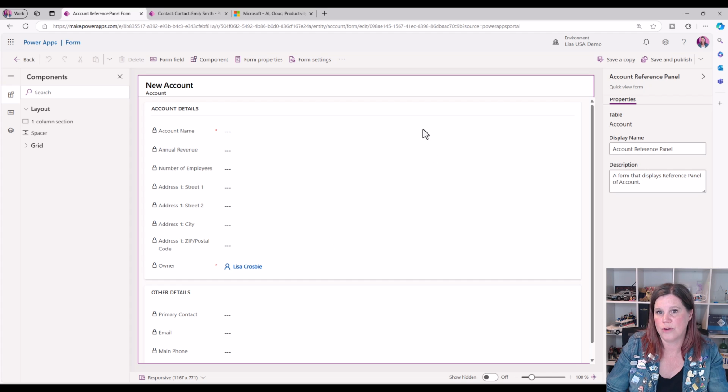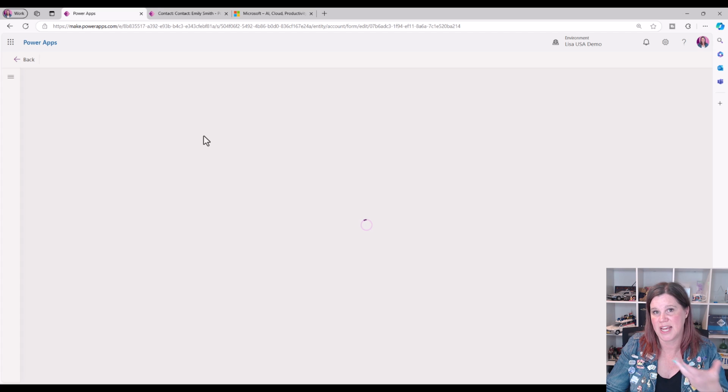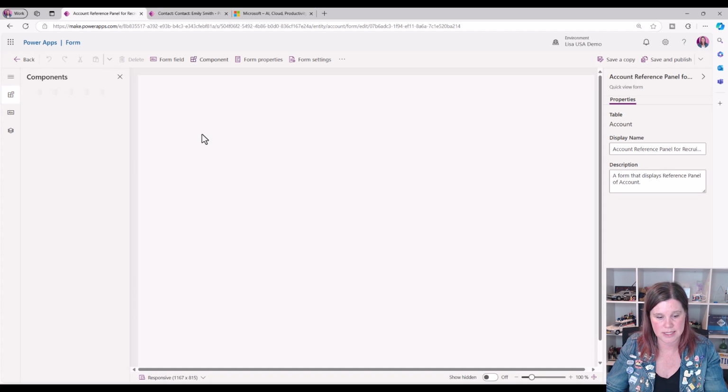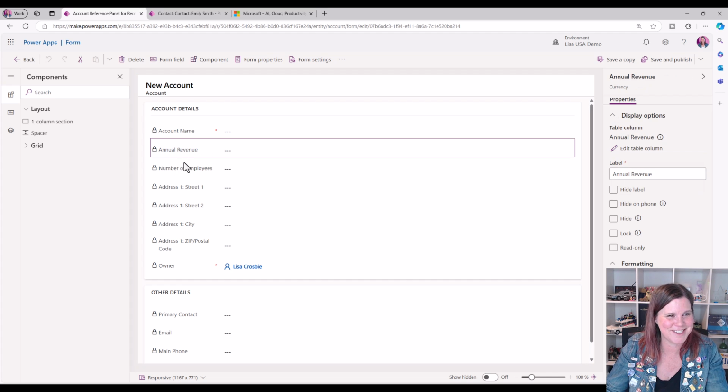I don't want all of that, so I'm going to do this save a copy so that we don't have this. So we're going to say account reference panel for recruitment and save that. And then really all I want to see when I'm looking at this person and the organisation that they're currently associated with, I am stretching the use case here. I'm aware of that. You probably would not have this information, but let's figure out a way that this makes sense. I'm just teaching you the skills here.